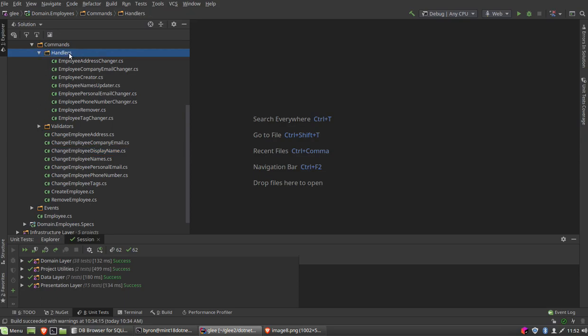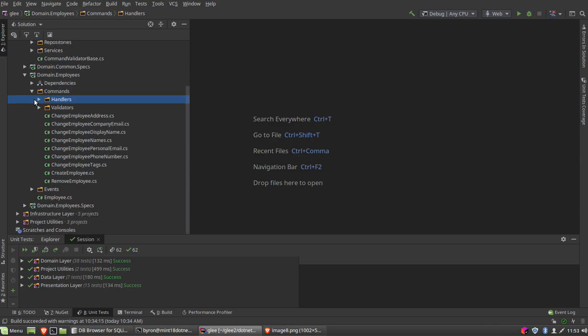Inside of these folders, you can feel free to add more folders to provide more organization if it makes sense. We could have done it here in the handlers folder, but this is pretty manageable. We decided to go ahead and put a create employee folder inside the validators folder just to help organize that a little bit better. However you decide to organize that is fine. And of course, all the commands are in the root of the commands folder.